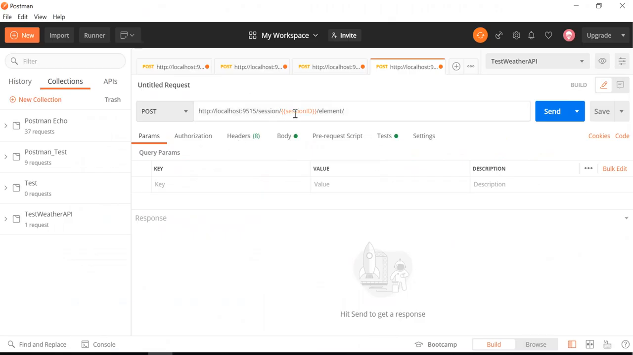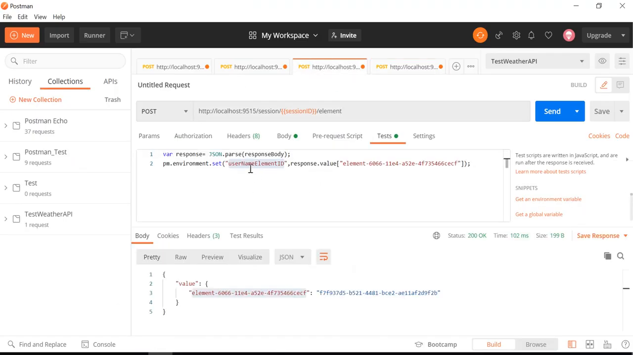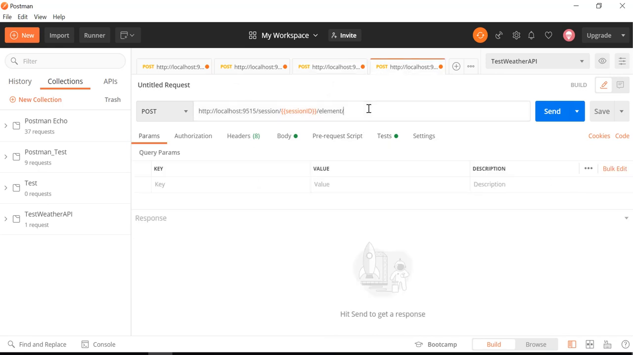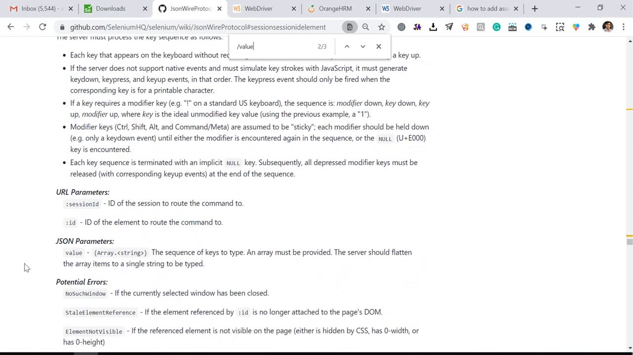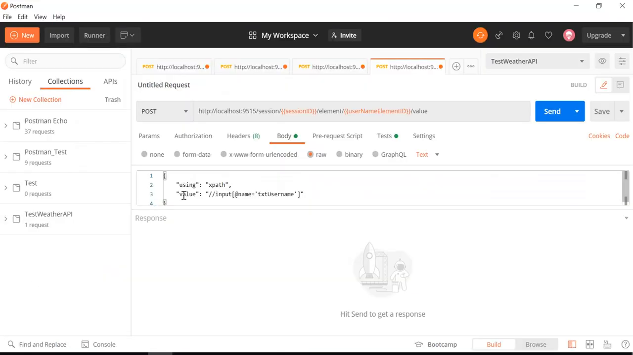Session ID and element ID I have captured in global variables. And let me, all right, add /value, go to body. In body, here we can pass the values. So let me pass value. So this is a text, this is the admin.